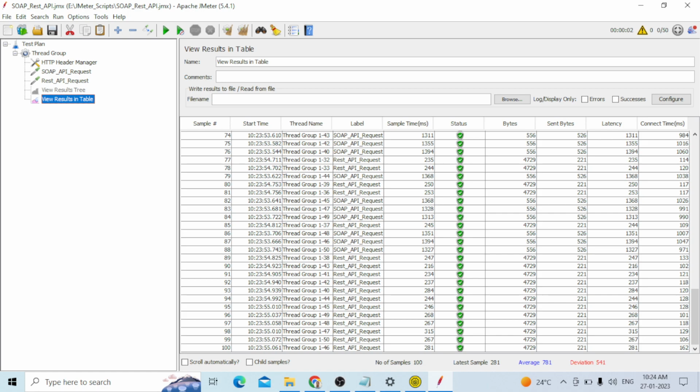Compared to SOAP, REST is fast, and nowadays most applications are implemented with REST-based methods. But many banking applications are still using SOAP, there is no question about that. As a performance tester, you need to consider both SOAP and REST methods, how to build them and how to test.